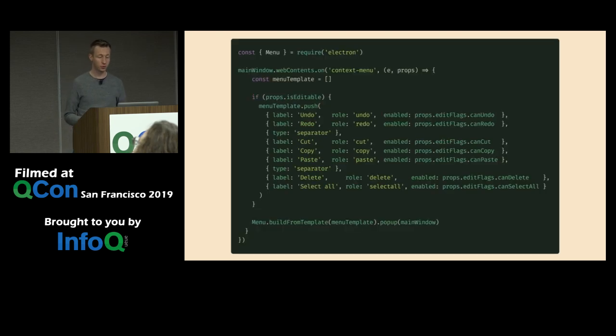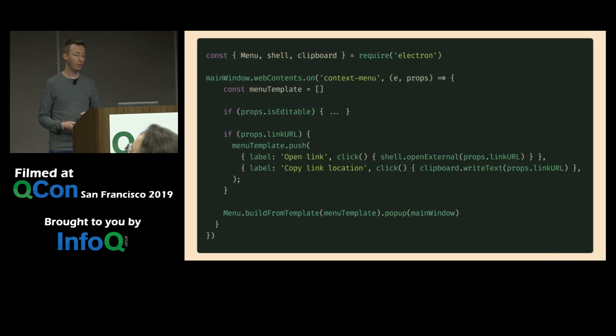For text, what you want to do is, it's quite a big list. But the nice thing is, in context menu, you can receive properties, props, and they will tell you what you right-clicked on. So if you right-clicked on something that is editable, like a text area or an input, you can provide the adequate options for text, like undo, redo, cut, copy, and paste. But if, say, you're right-clicking on a link, Electron will tell you that it's a link and that it has a URL. So if you right-click on a link, you can provide options like open the link or copy the link location.